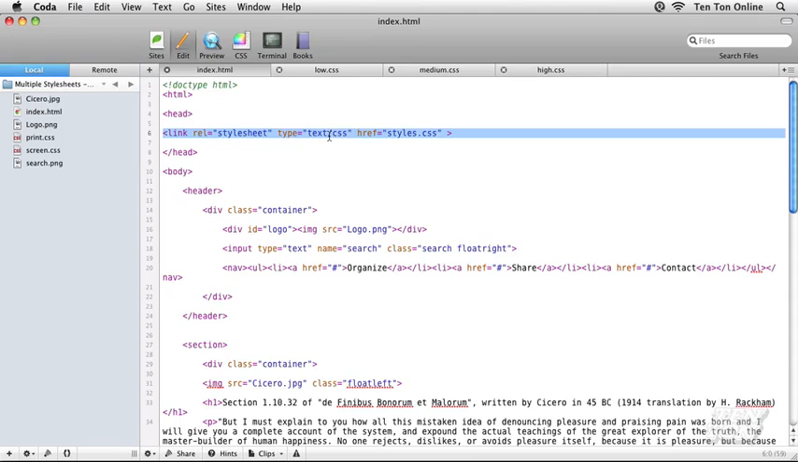Okay, so let me just slow down here for a second because I did that kind of fast. I got rid of the 3 references to the 3 external style sheets, low, medium, and high, and I went all the way back to just a very simple CSS reference. So now what I have is link, rel equals stylesheet, type equals text/css, href equals styles.css. That's it. Okay, go ahead and save up your HTML document.